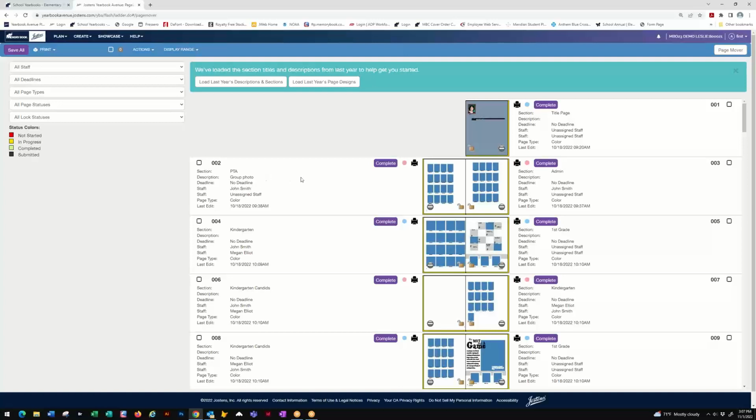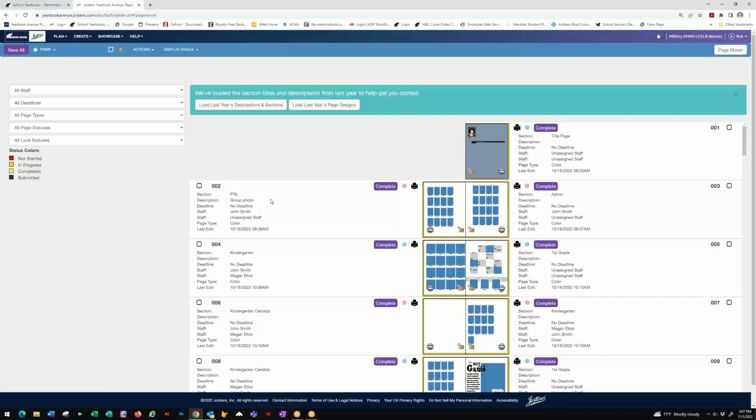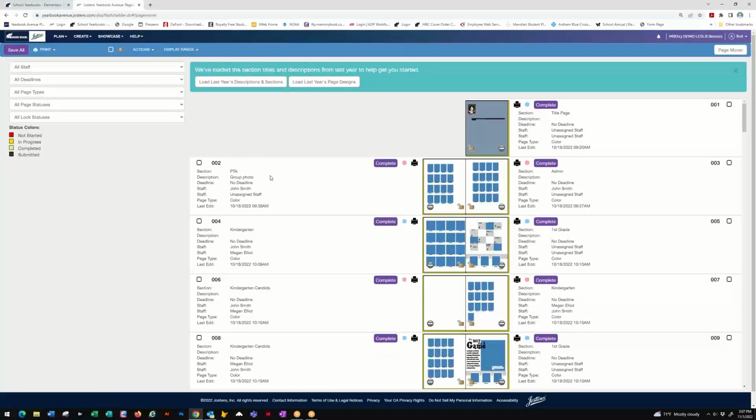And that helps you stay organized, and if you've got several people working on your book, that'll also help everybody know what needs to go on those pages. So once you make a change here, you need to go up here to Save All. But if you filled this area in last year and you load last year's descriptions and sections, then that same information will pop forward here into the page ladder. And you can always go in and change that. Just because you move it forward doesn't mean you're locked in to using that particular lineup.